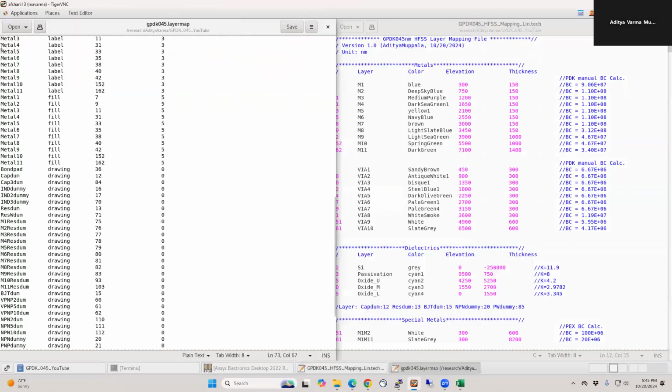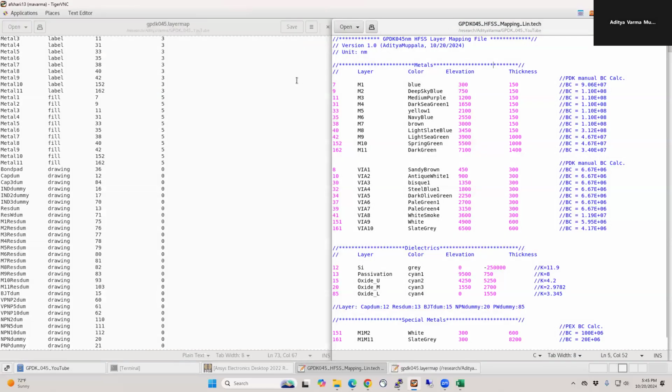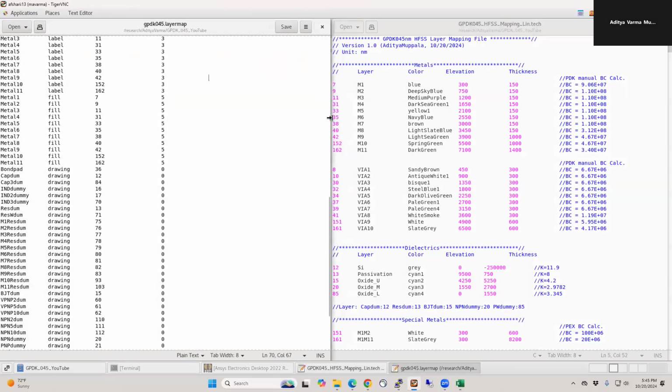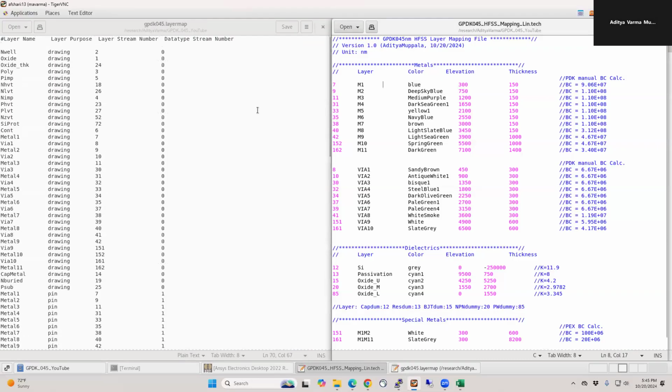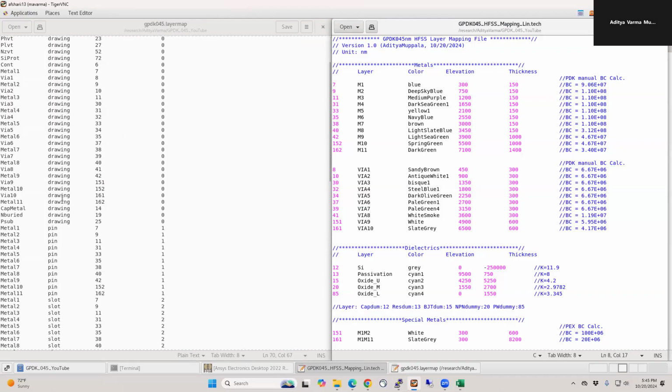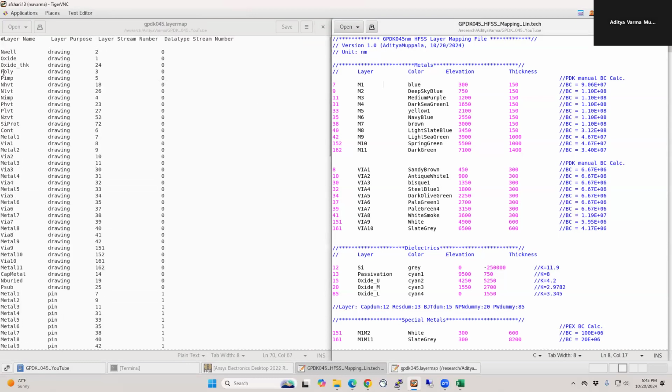So I'll open it as a separate file. And then we need to compare it to this tech file. So what I've done here is I said, okay, M1, where is M1, right? Make sure you use the drawing layer of M1, because there's also a pin layer and the slot layer. Go to M1 drawing, which is this one.